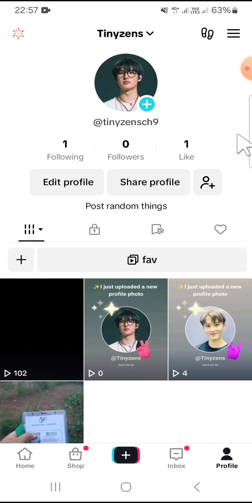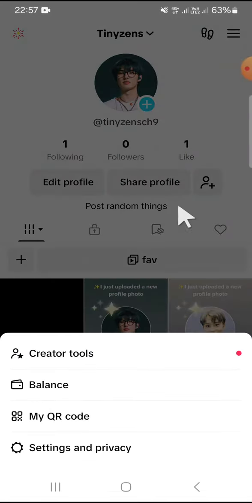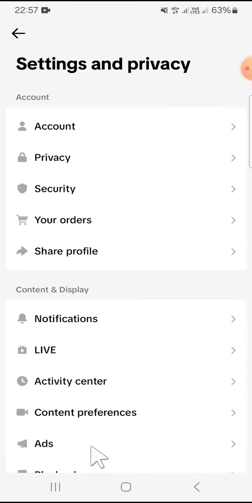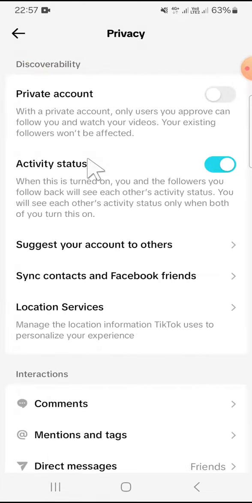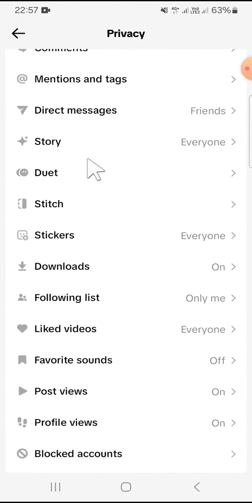Then you can click on this three lines button on the top right corner of your screen and click on settings and privacy, and there will be a couple of options for you and you have to select privacy. Okay, we can scroll down until we find the liked videos. It's over here. Tap on this liked videos option.